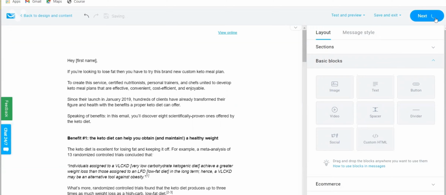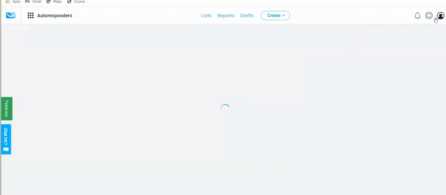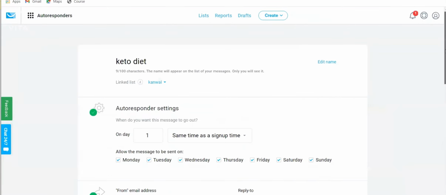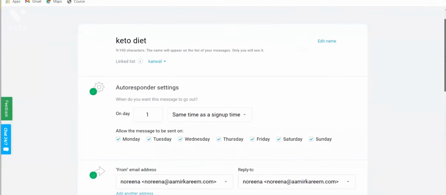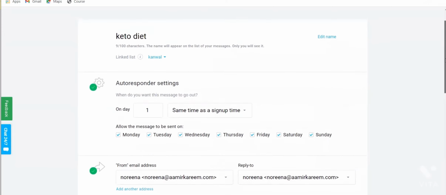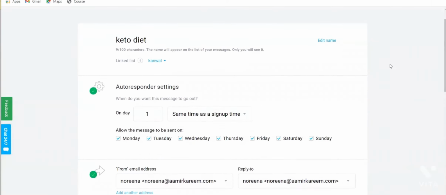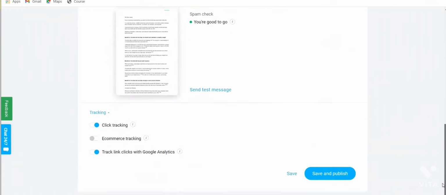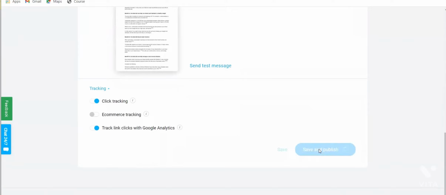Now next, and this email would be your first email autoresponder. When someone enters into your landing page, leaves his name or email address, and you see your setting in day 1, he will receive this email, right? And you need to save and publish. That's it. This is autoresponder.